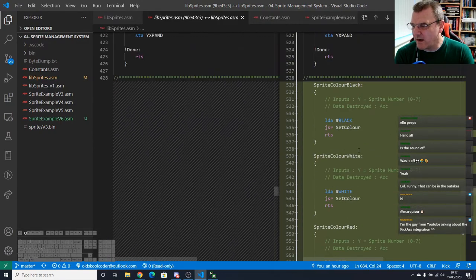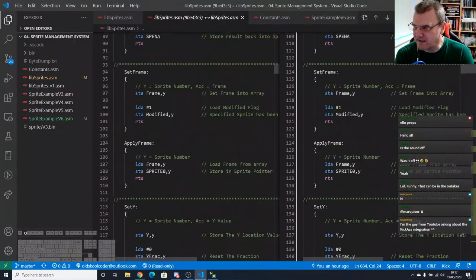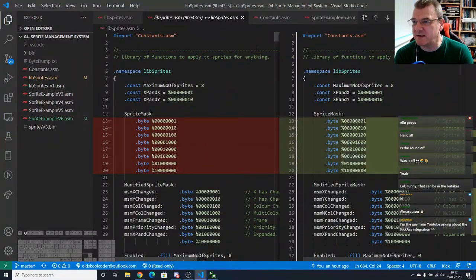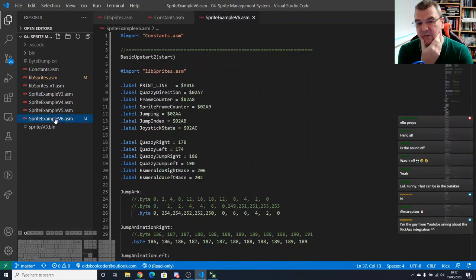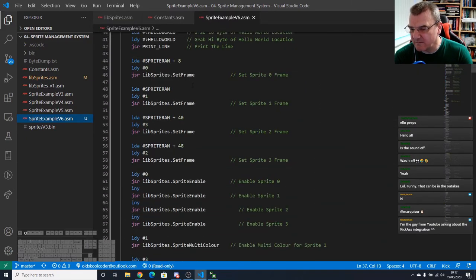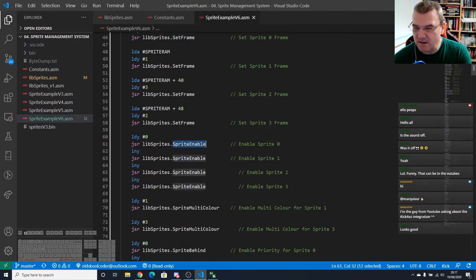So that's what I've done since the last stream. I've tried to make it a little bit easier, and I've actually implemented it in the example. So this is version 6. By the way, the live share is open. I put the link in Discord. You can see that I've now specified this is Sprite 0, enable it. Sprite 1, enable it, and so on.